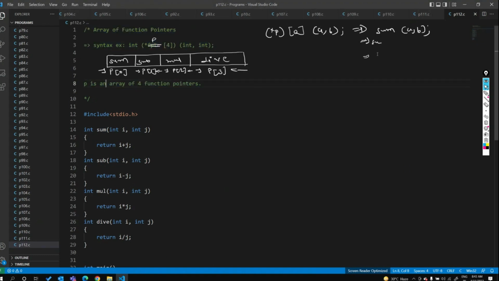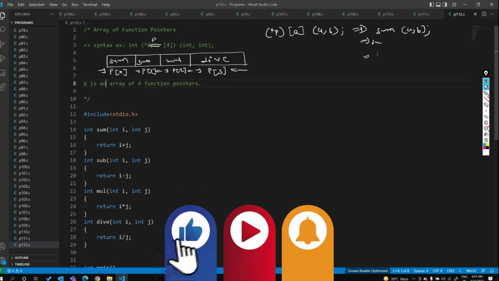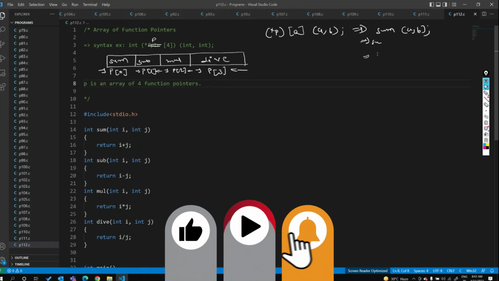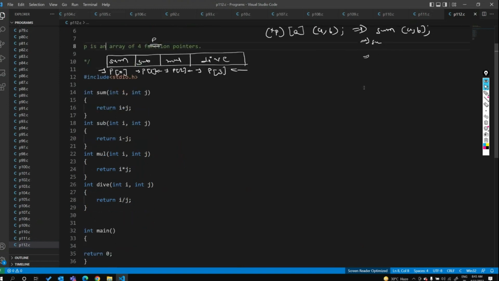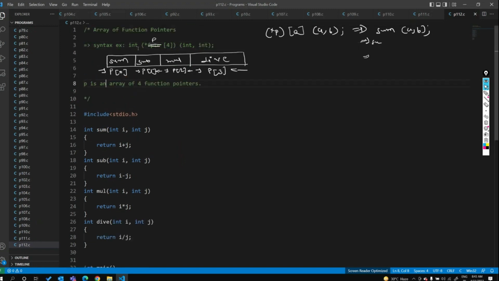Remember, you have to do much more practice of function pointers. Take other examples, whatever functions we have completed, and practice with them, because this is the most important question for interviews. The interviewer will ask what is a function pointer, how you are storing the starting address of functions, and how you are accessing the function indirectly. They will ask questions like this, so you have to give an example and explain it.